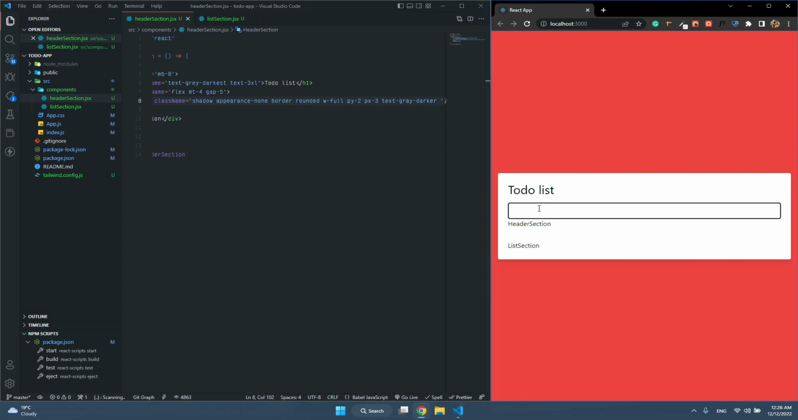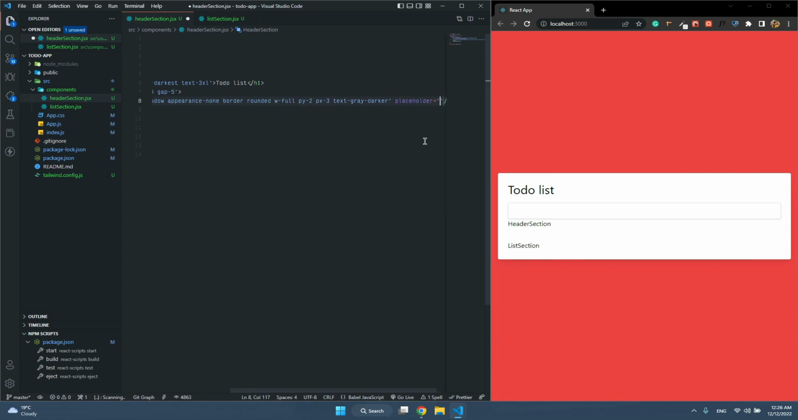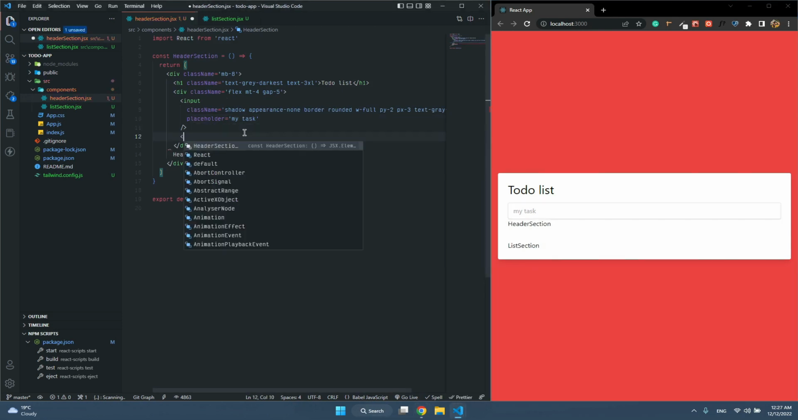You can see our input has come here, and you can see when we use Tailwind CSS, it's very easy to make layouts like this one. It's almost the same as CSS3, and if you know CSS3 well, Tailwind is not harder than that one. It is very easy. Okay, so for input we're gonna add some placeholder here. Placeholder, I'm going to add my task. You can add whatever placeholder you like.